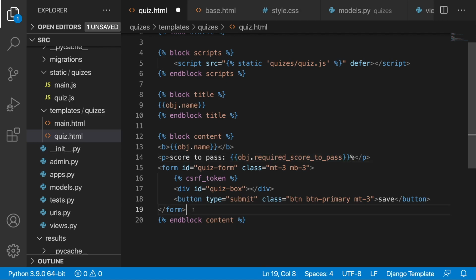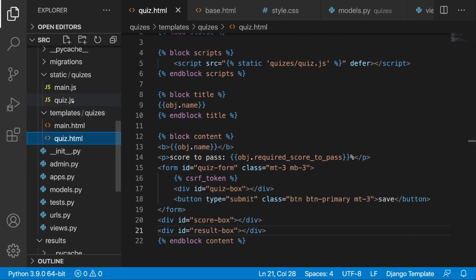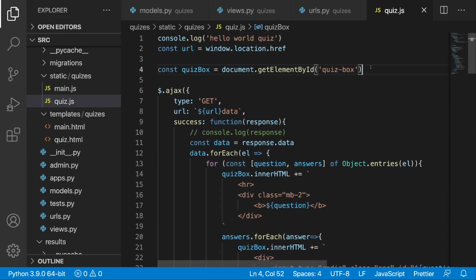All right, then let's go beneath the form and let's create two divs. So the first one is going to be a div with the ID of score box, and here we are going to display the score. Okay, and then the other one is going to be the result box. So we are going to append the results to this particular div. So result box like this. All right, and let's close off this div. So right now we can save this, and we just need to pick up those elements, score box and result box, in our quiz.js. So let's do it very quickly.